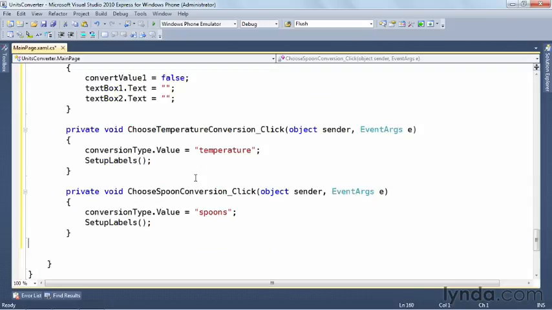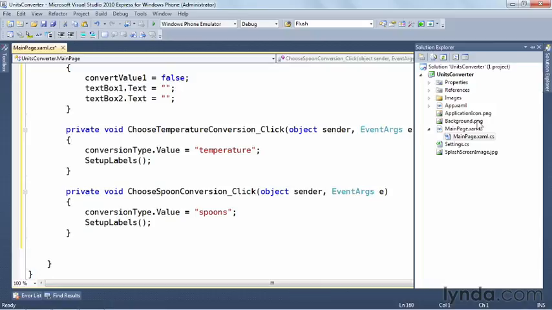The two got focus handlers are exactly the same as they were before. And now we have two additional click handlers for the two menu items which we're about to add to the application bar. One to change the settings to say we're converting temperatures, and another to change the settings to say we're converting teaspoons and tablespoons. That's all the C# code we need to do. So let's go to the XAML page and add the 2 bits of XAML that we need to connect these things together.